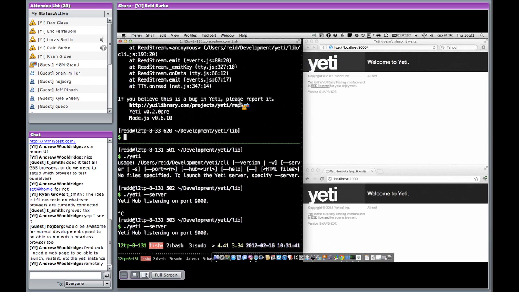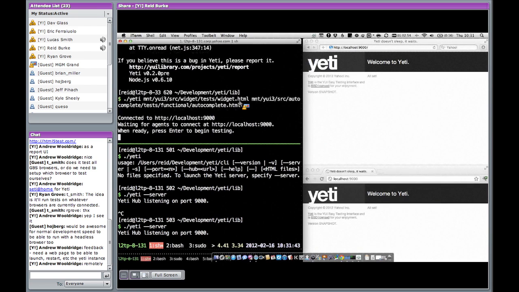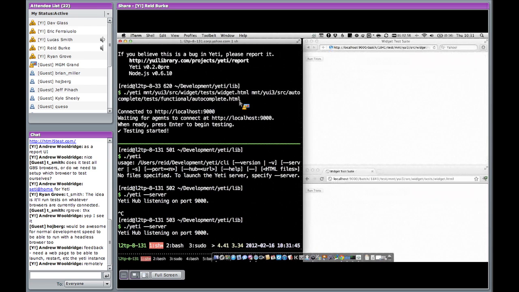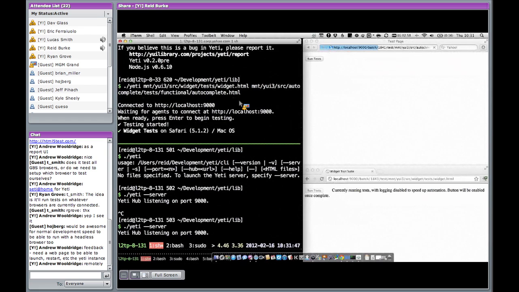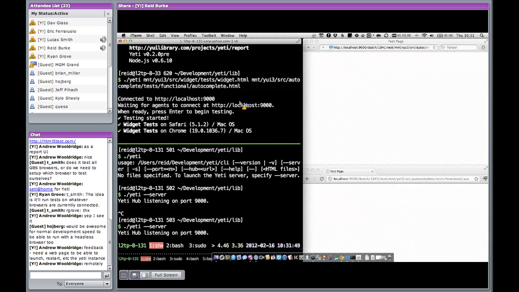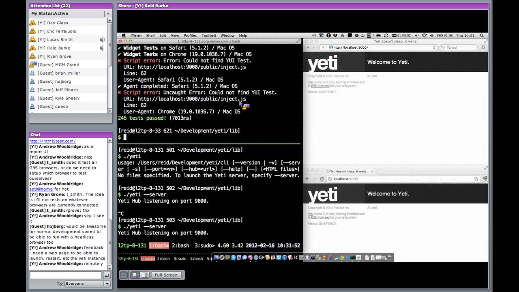See if I can do this again. So there we go. This gets really nice really quickly because you can have a lot of browsers connected and have them all do this, which is really, really neat. I'm getting the could not find YUI Test errors a lot, and that's just a bug that I need to fix. So sorry about that, folks.